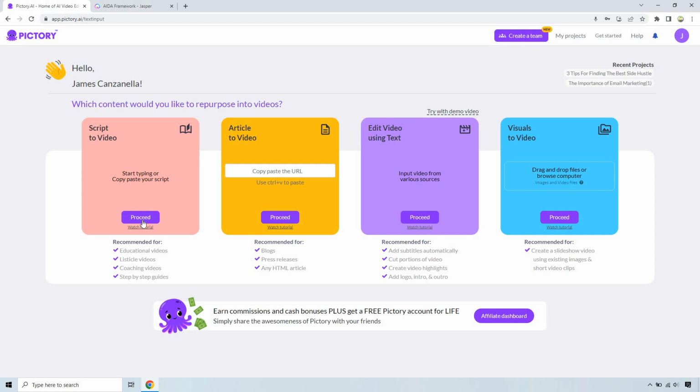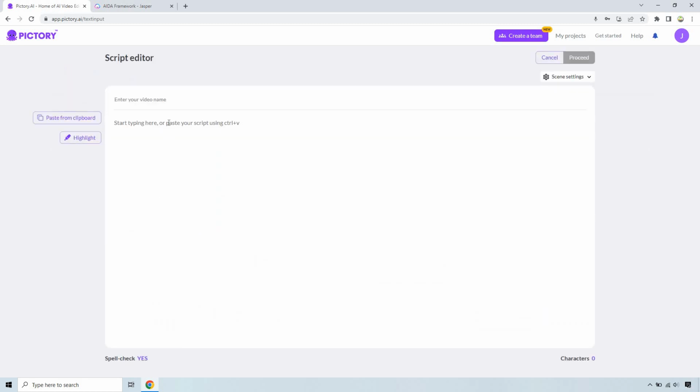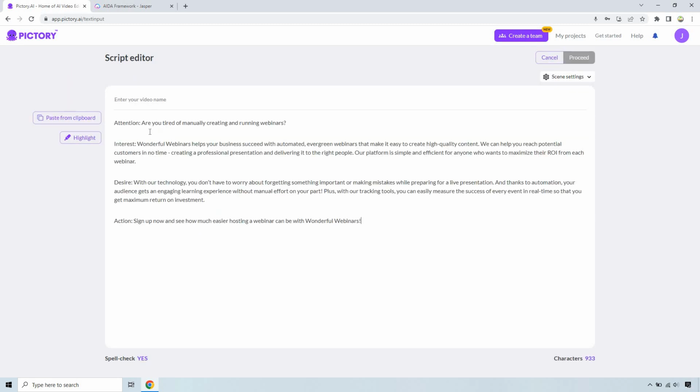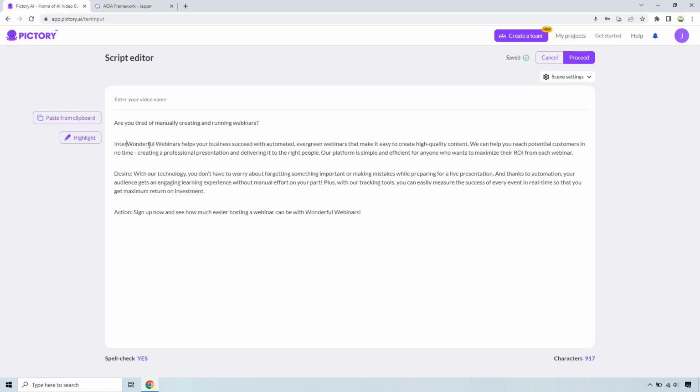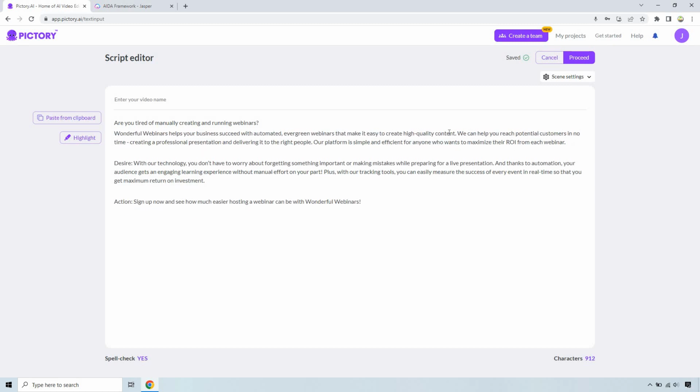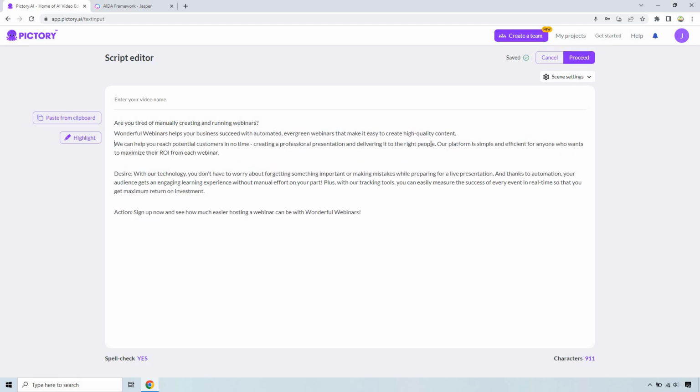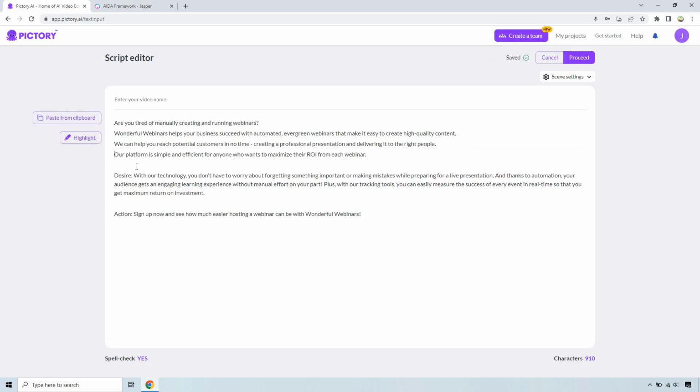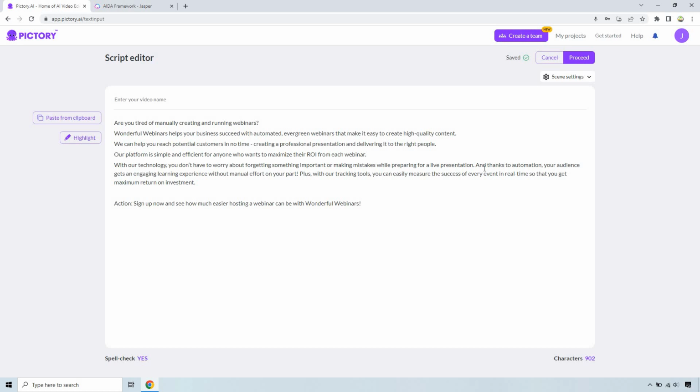Let's go to the script to video right here. And what I simply want to do is paste this in. Now, when I do this, of course, we want to get rid of the attention and the interest aspects. What I also want to do is do one sentence per line, because when it creates this, it's going to create a slide for each of these sentences. And I don't want them to be too long, because then a lot of the text is going to take up the slide. So not too much to go here.